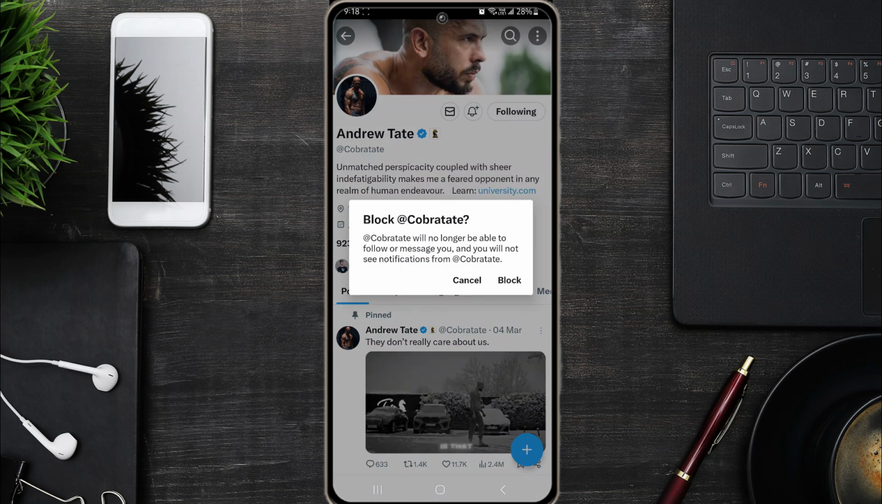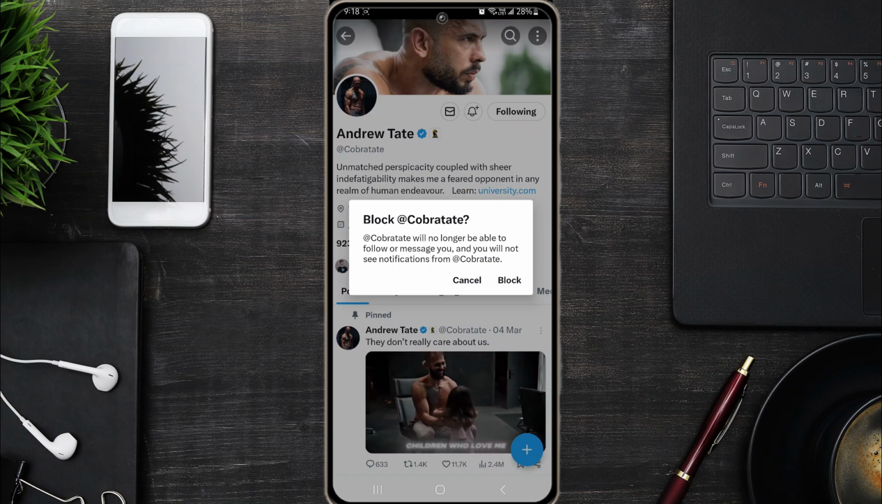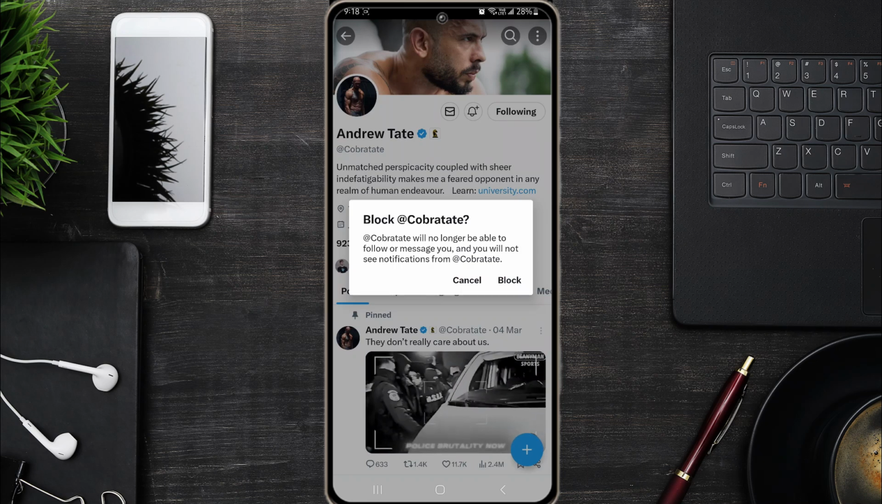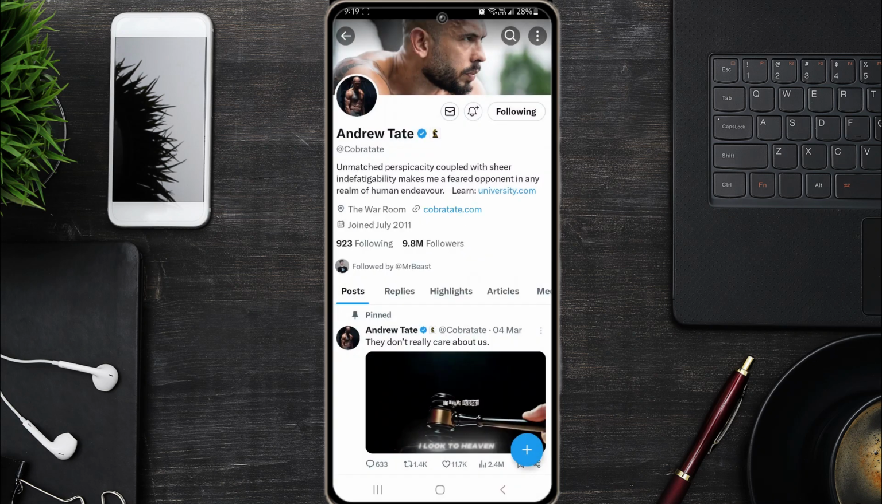After doing so, an option will pop up so that they reconfirm if you are really sure to block him or her. So then if you're sure, you have to click on block, and after that you are ready to go. This person will be blocked from your X or Twitter app. So this is how you can block someone on X or Twitter app, guys.